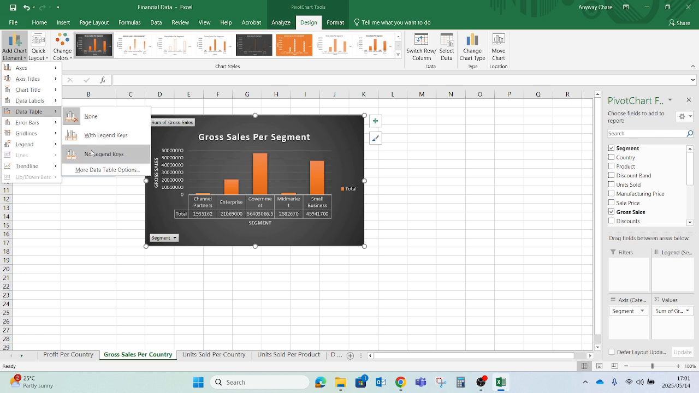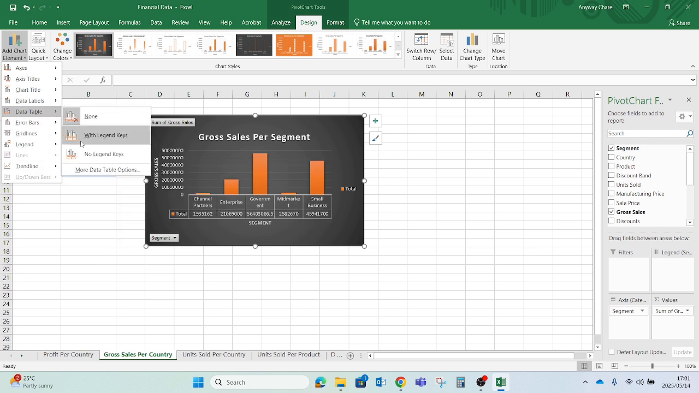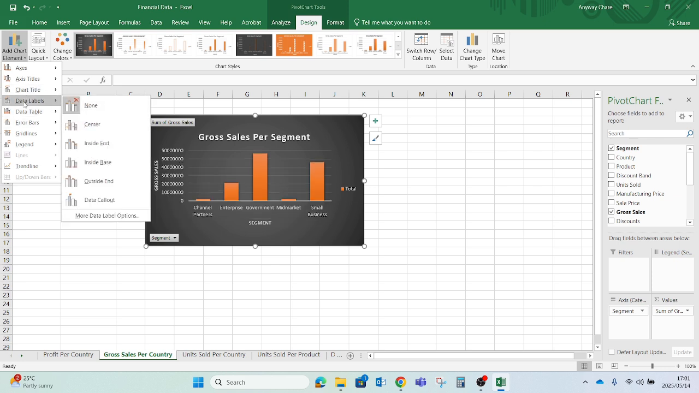If I want to show no legend keys or with legend keys, if I want to show the data table, I'll be able to show the data table if I choose data table there. The labels, I want them or I don't want them. So if I want the labels there to show the actual value that is being represented by each bar, I just say I want the data labels showing, and I choose where these labels will appear.